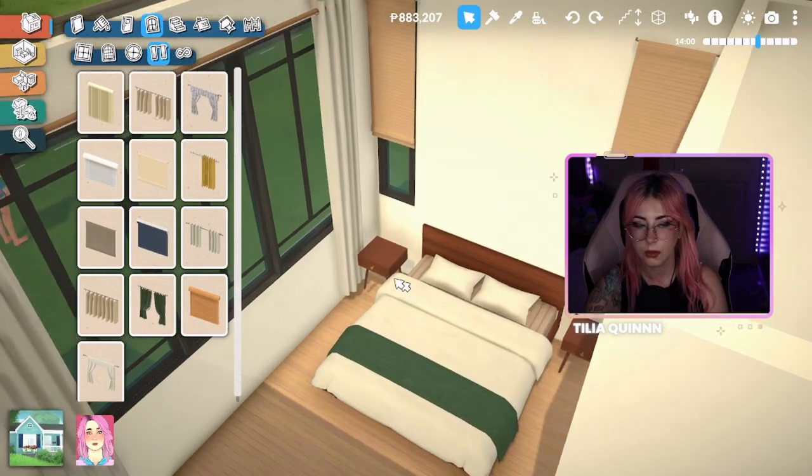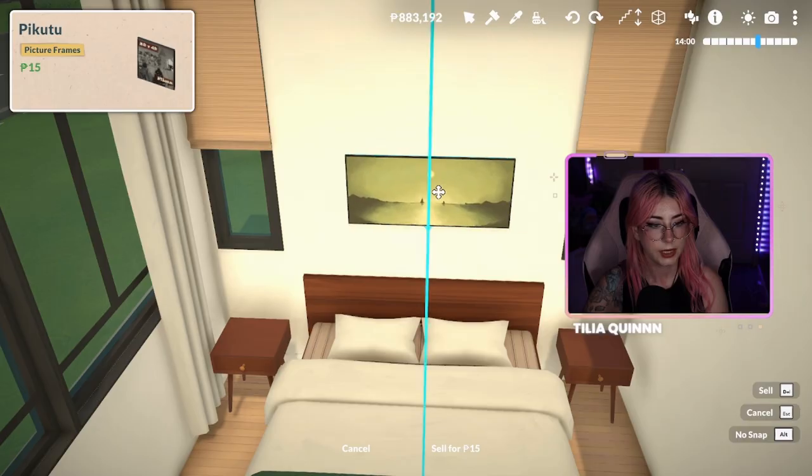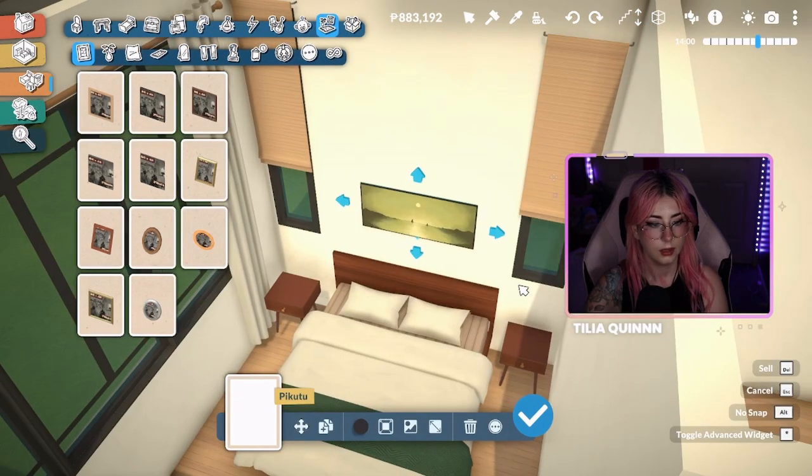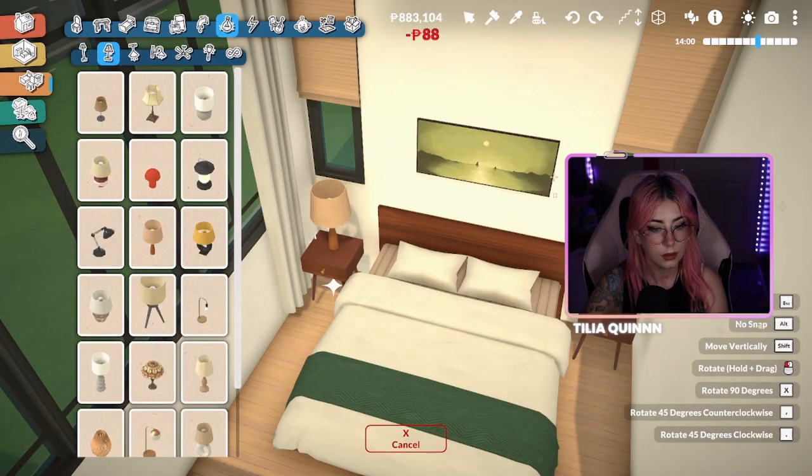Ooh, this is nice. Let's put something on the wall there. I really like this one. I haven't used this yet. Let's do that one. Let's bring her down a notch. There we go. Cute. All right, some lamps.